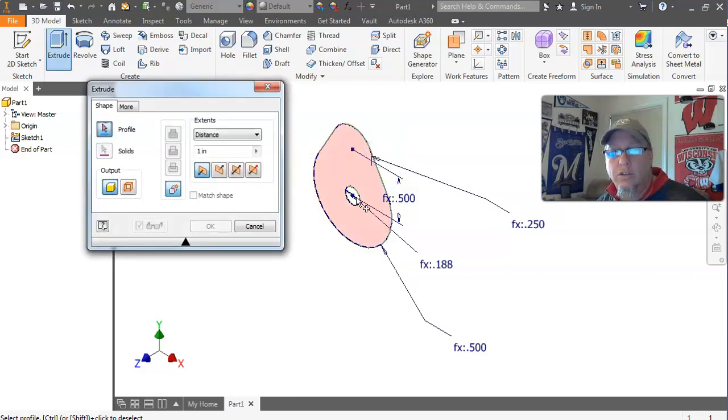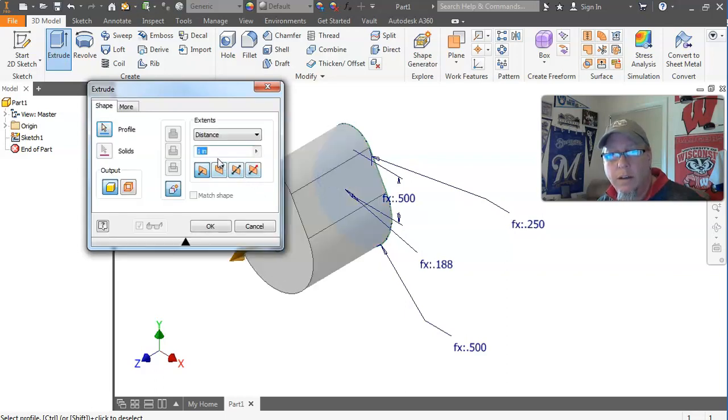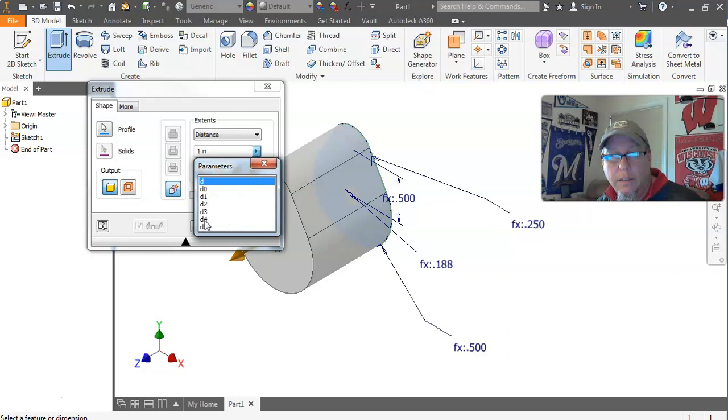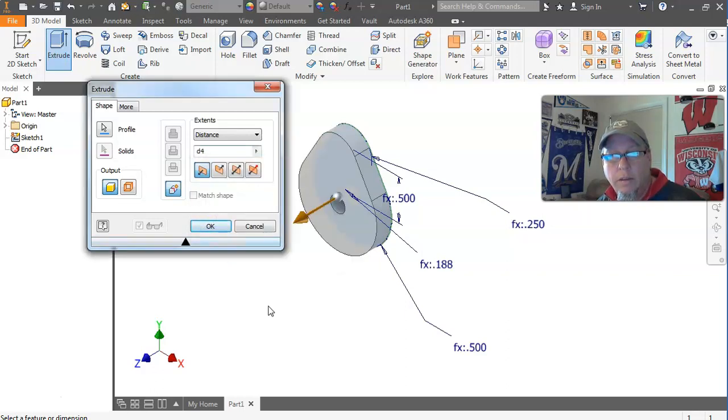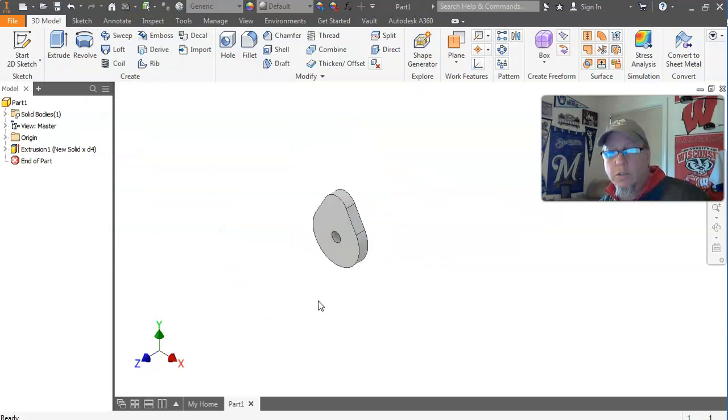And even when I extrude, where it says distance, make sure I get the right part clicked there. I don't want it to be 1 inch. So I click the arrow, click list parameters, and I can select D4 for that. D4. And there is my cam, completely made the way that it is supposed to be made.